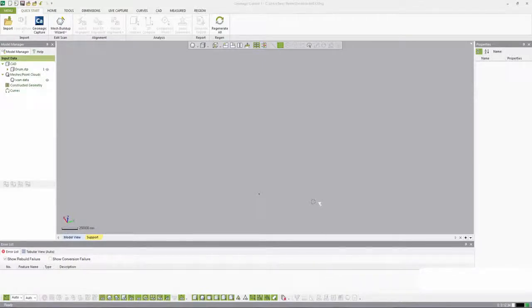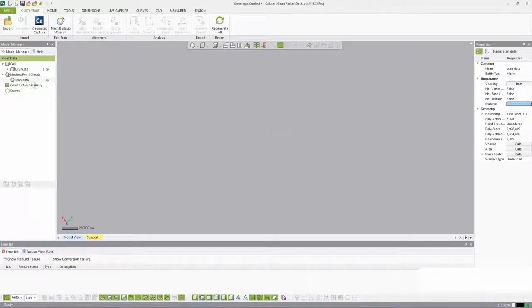Hey everybody, today I'm going to show you a quick tutorial on how to align a mill scan to a CAD model inside of Geomagic Control X. As you can see on the screen here, I've got my input data shown, just the CAD model and the scan data, and it's really tough to see them on the screen.